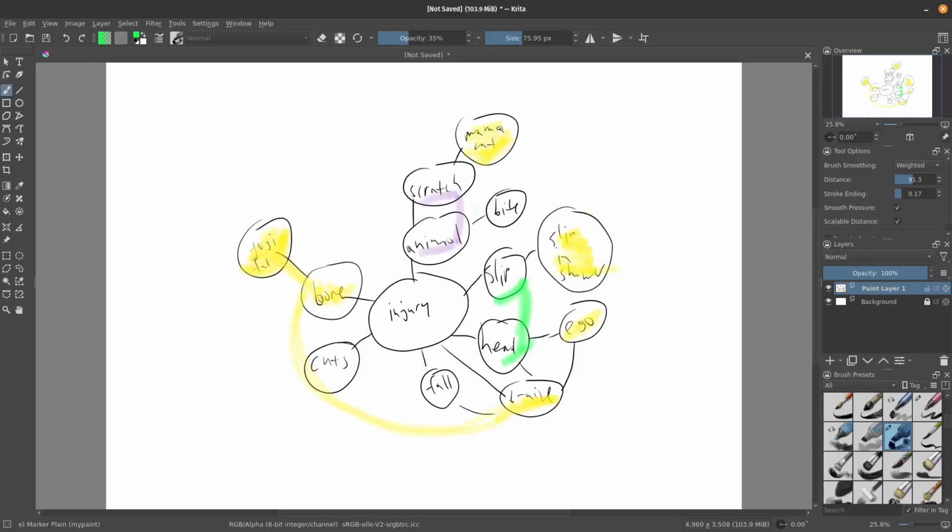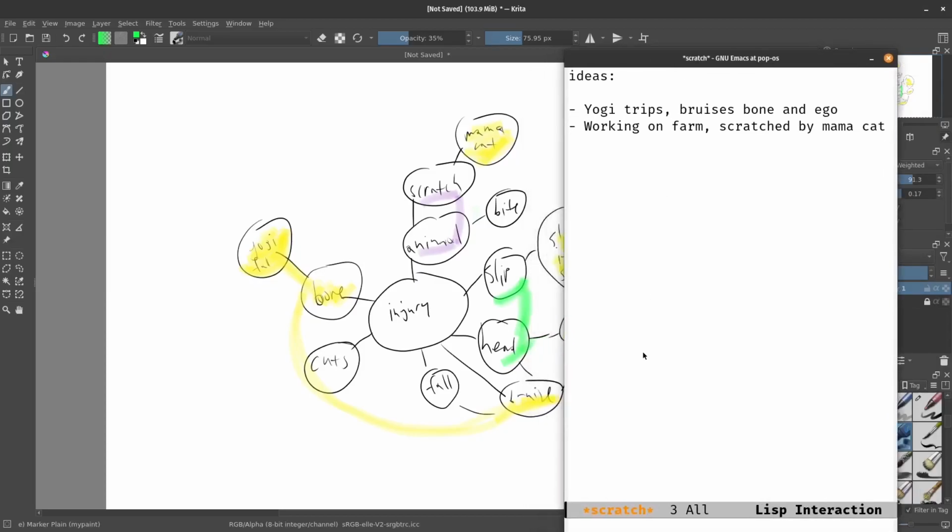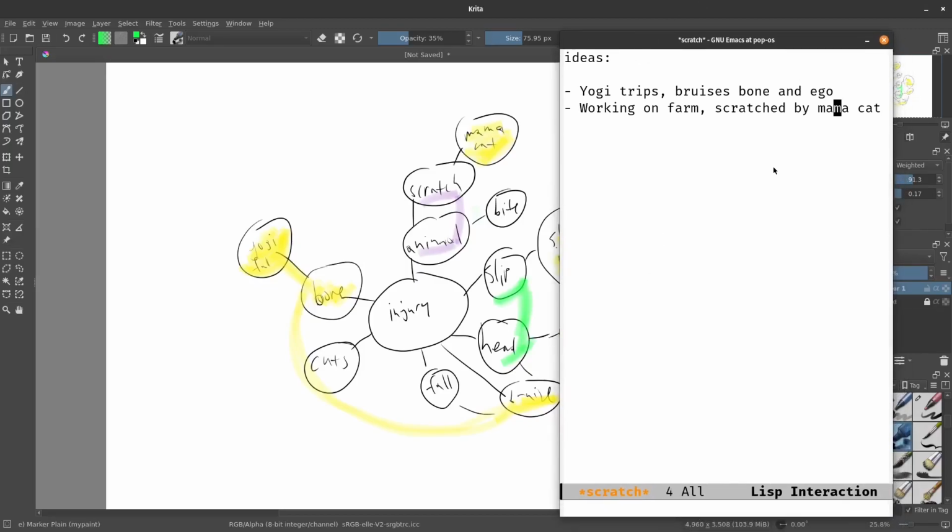So what I would do from this point is you could open up Emacs, let's say, and you could start writing down some ideas. Yogi trips, bruises bone and ego. And so that is actually probably going to turn into a short story right there, because there's so much there. You've got the yogi. Maybe she's at the top of her game, and then she bruises her bone, and that bruises her ego because she can't get out there doing yoga. There's a dog involved. Maybe there's a boyfriend. Maybe there's some drama. Some things are happening there.